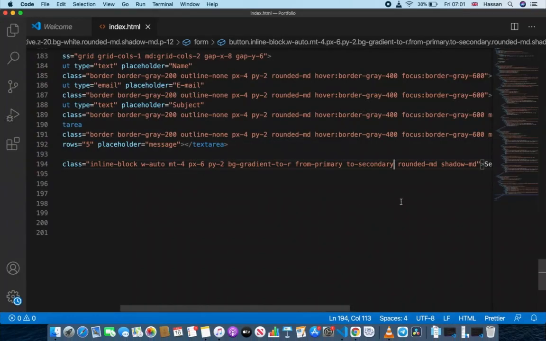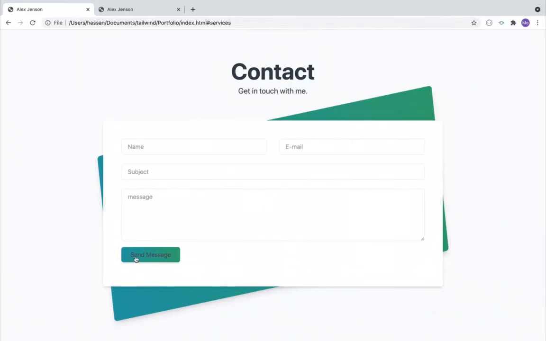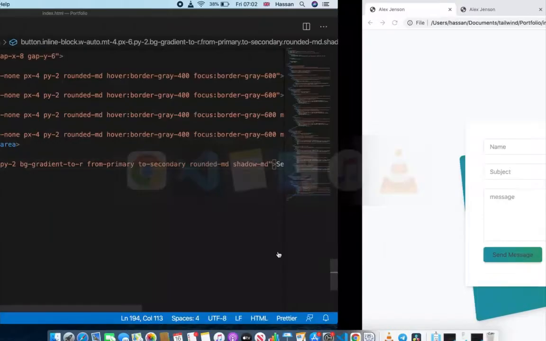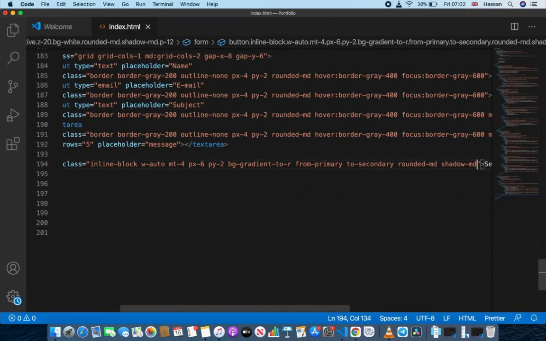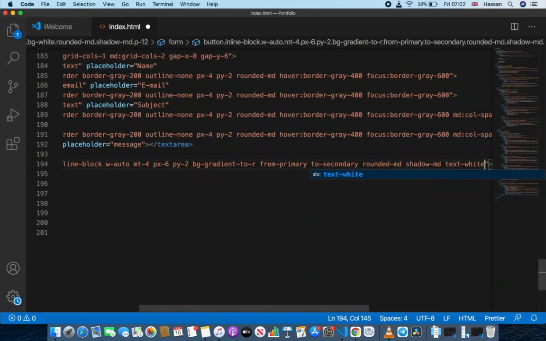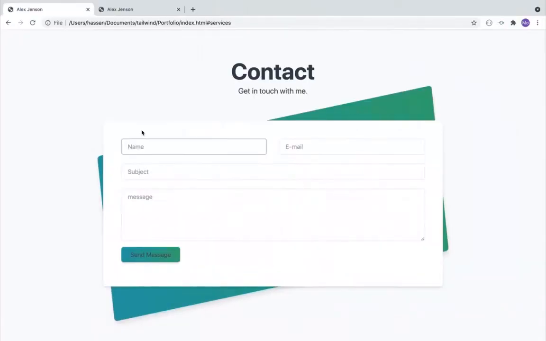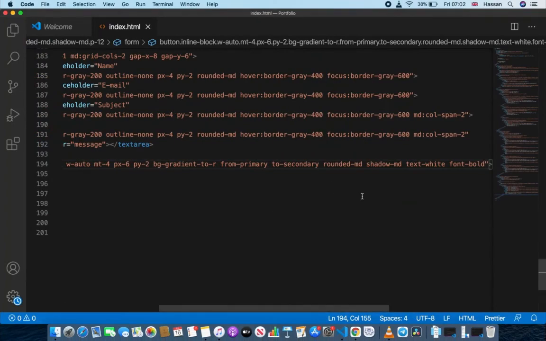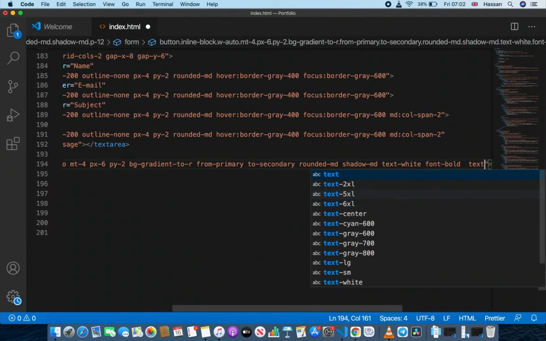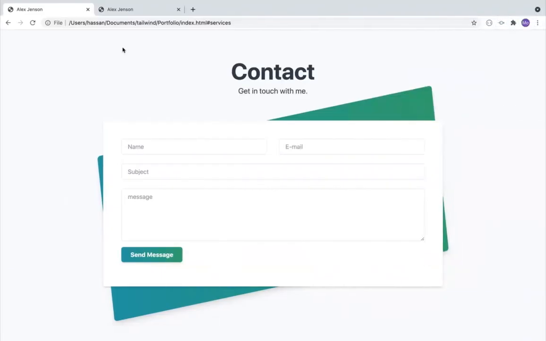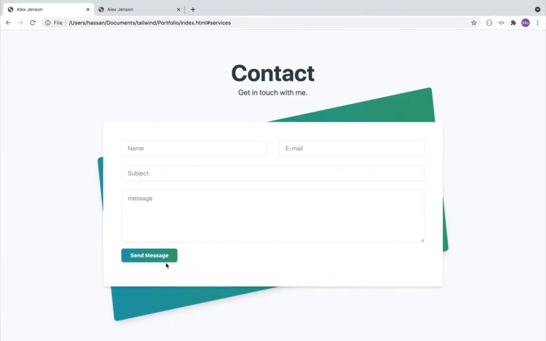Okay, now as you can see the text is black. We want to make this white so it can be consistent and looks better. So we'll do text white, and we want to also make it bold, so we'll do font bold. And let's see, that should basically do it. We just want to make it a bit smaller as well. Use text SM, so it looks better with the bold font. Yeah, that looks good now.